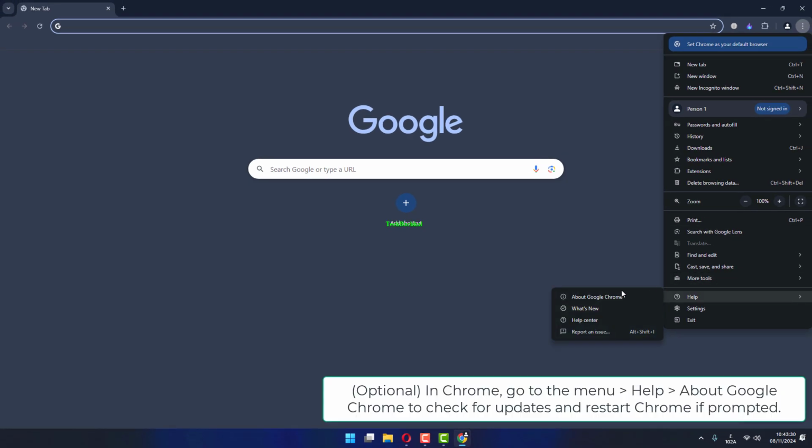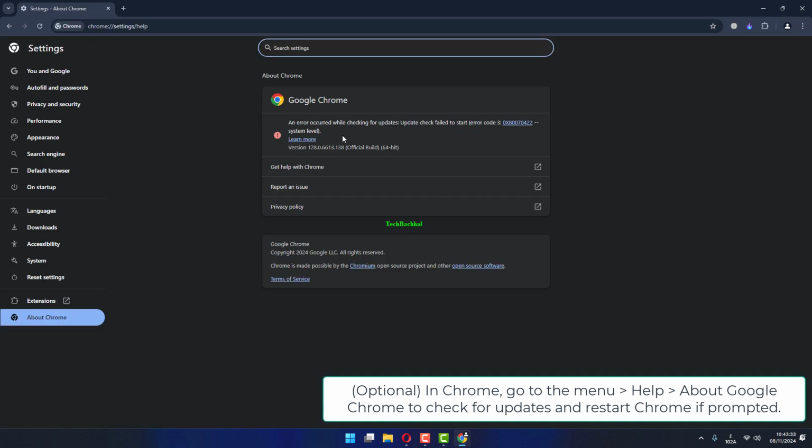Optional. In Chrome, go to the menu, Help, About Google Chrome to check for updates and to restart Chrome if prompted.